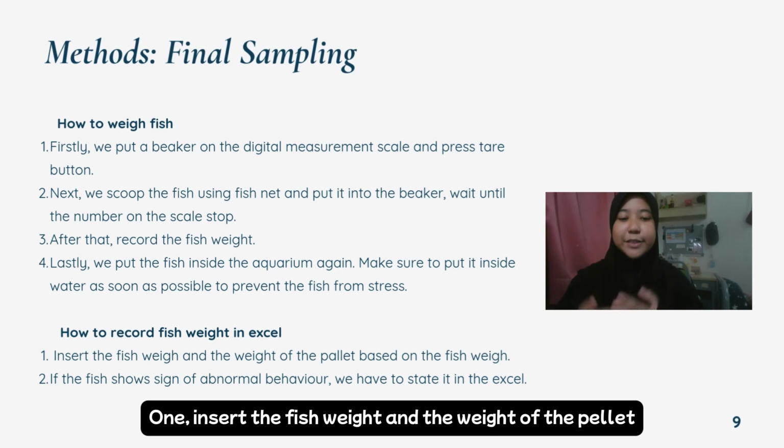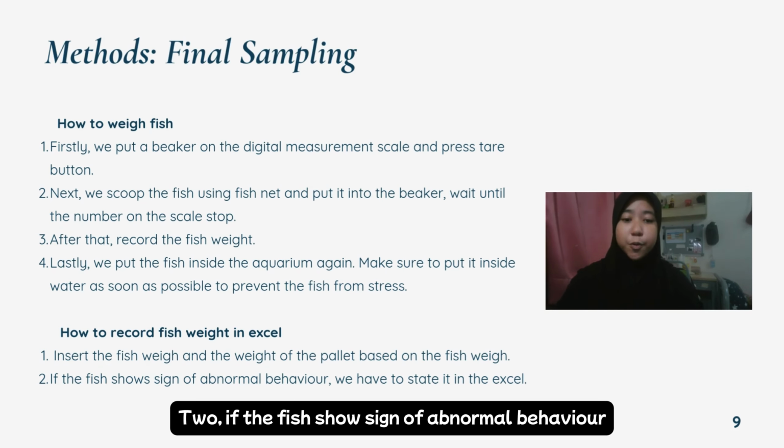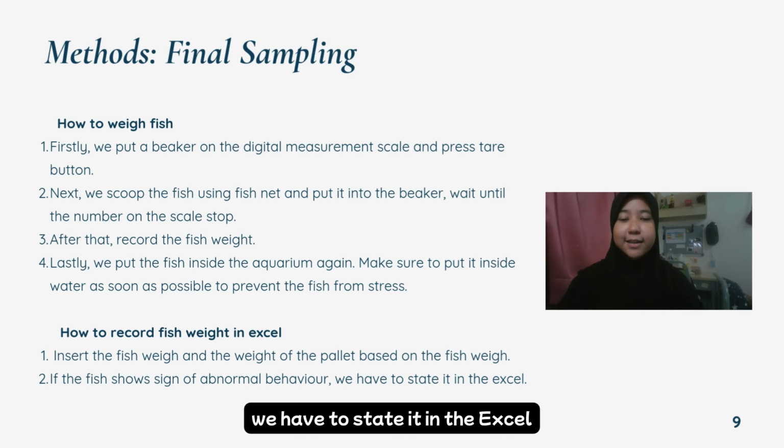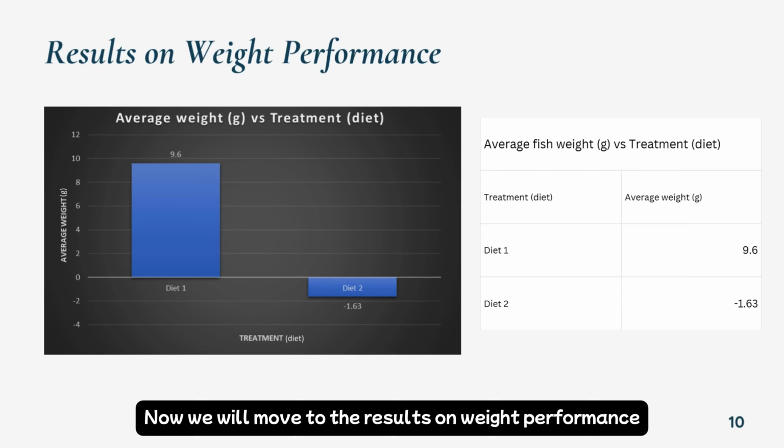1. Insert the fish weight in the weight of the pellet. 2. If the fish show sign of abnormal behavior, we have to state it in the Excel. Now, we will move to the results on weight performance.